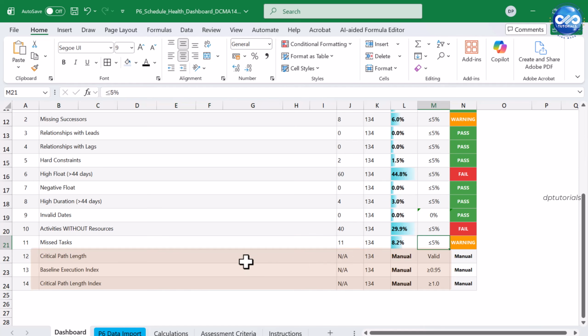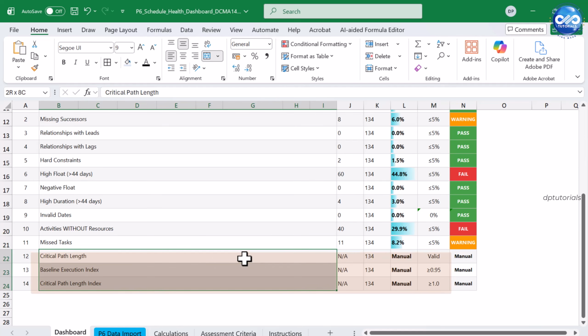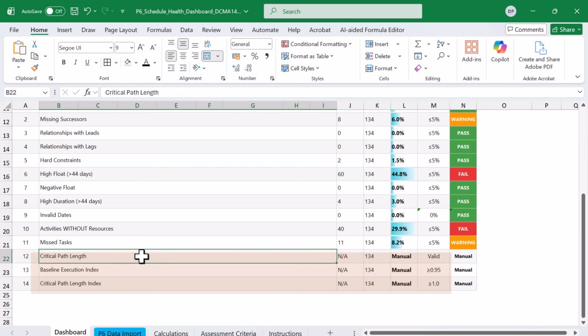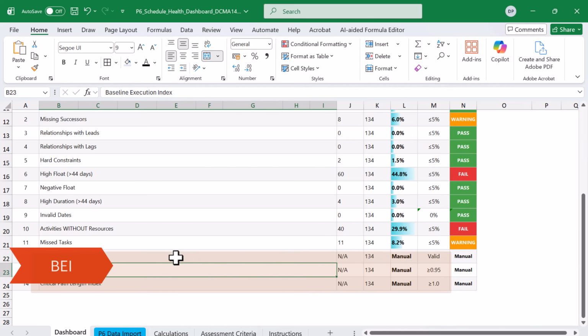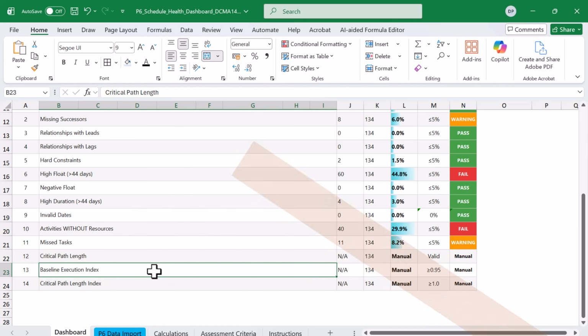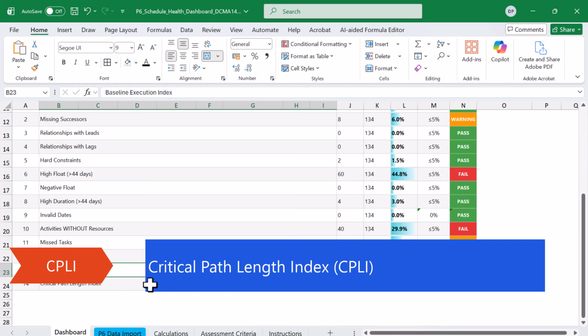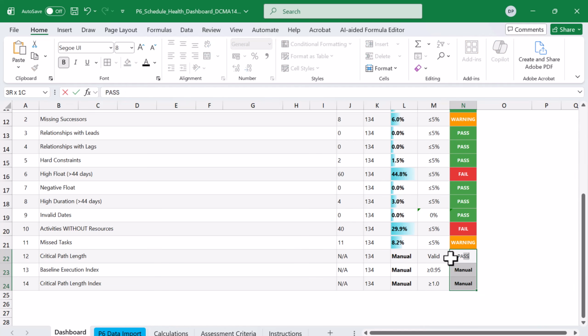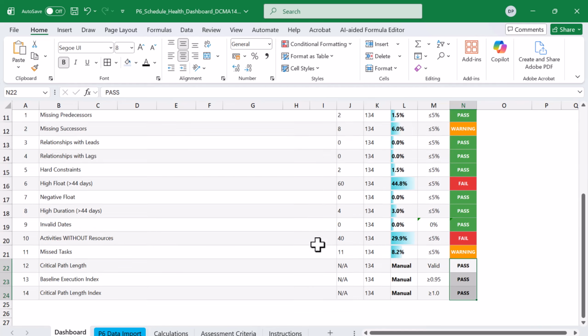Critical path length should ideally be 10 to 20% of the total project duration. This depends on project complexity and criticality. Baseline Execution Index, BEI, measures actual progress versus planned progress. Should be greater than 0.95. Critical Path Length Index, CPLI, ratio of planned versus actual critical path duration. Should be greater than 1. Let us say these 3 have passed in our case, then the final health score would become 71%.